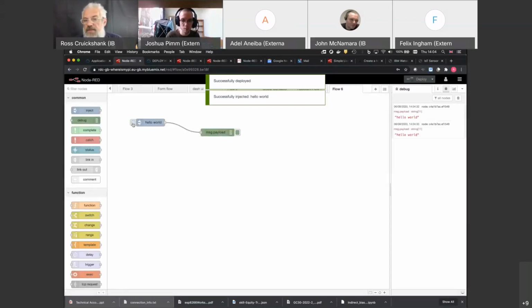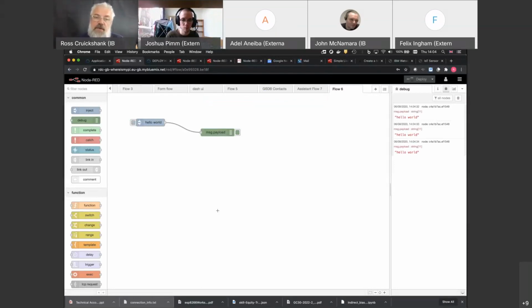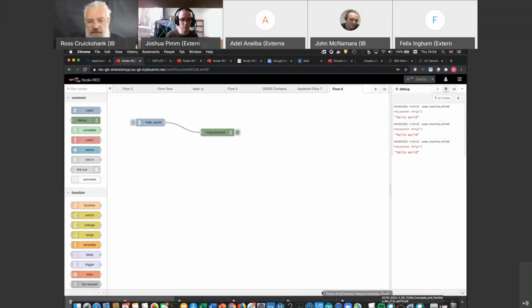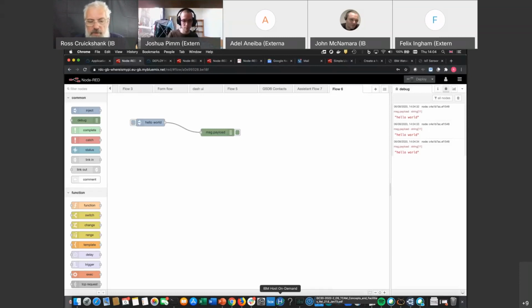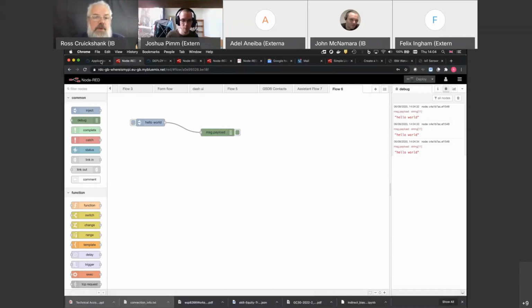So this is just generating some debug. It's not doing anything clever, but that's a live application, and you can do exactly the same when you create one on a MacBook or with Windows or on a Raspberry Pi or on a mainframe, as it turns out, which surprised a lot of people. So let me get back to the deployment.